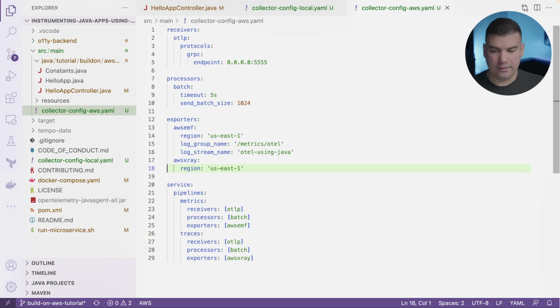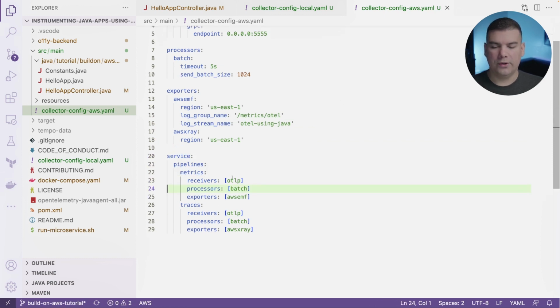And more importantly, and hopefully you have learned this at this point, the definition of the exporters or the receivers doesn't matter much if you don't use them here in the service pipeline implementation. So for the metrics, we're receiving via OTLP and exporting to AWS EMF, which is Amazon CloudWatch. For traces, we're receiving via OTLP and we are exporting to AWS X-Ray.